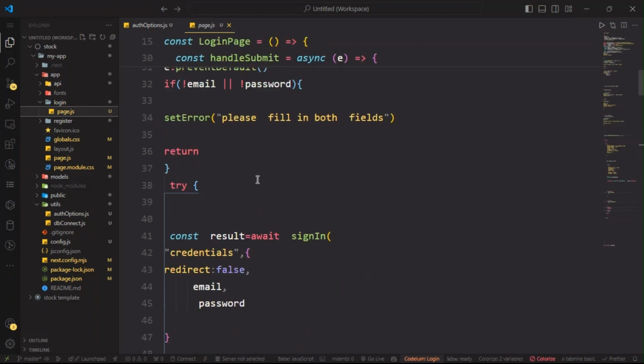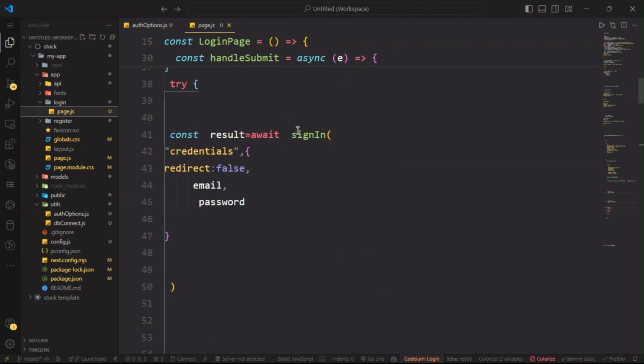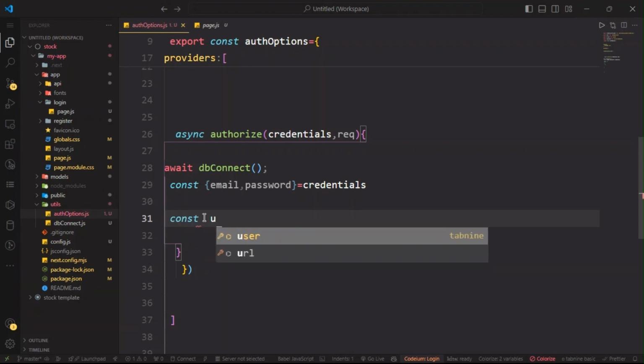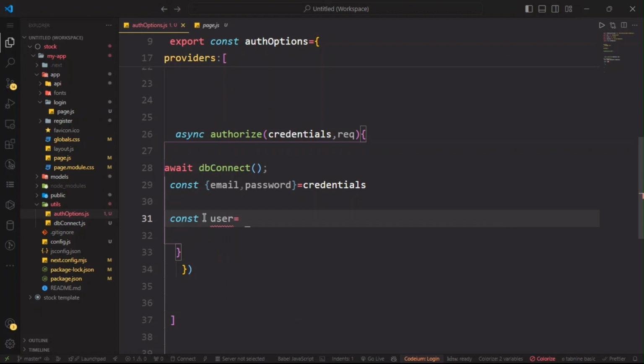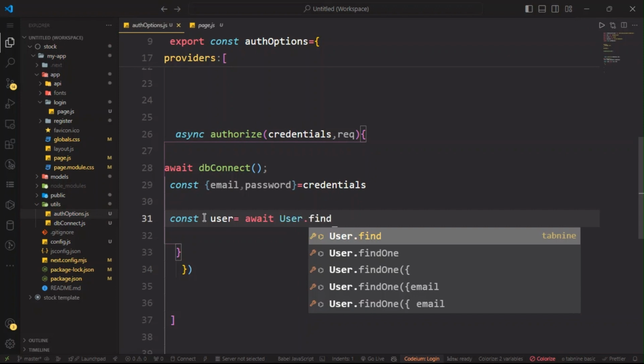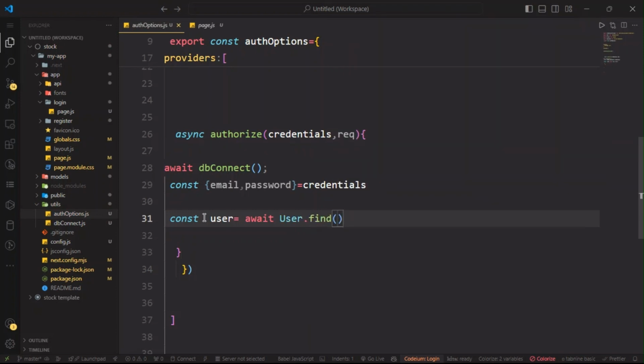So basically, inside the sign-in function, you have an email and password as credentials. These credentials you are now able to access inside authOptions. Then destructure your email and password from the credentials. Then search for that particular user in the database. Const user equal await User.findOne, this is a mongoose method.